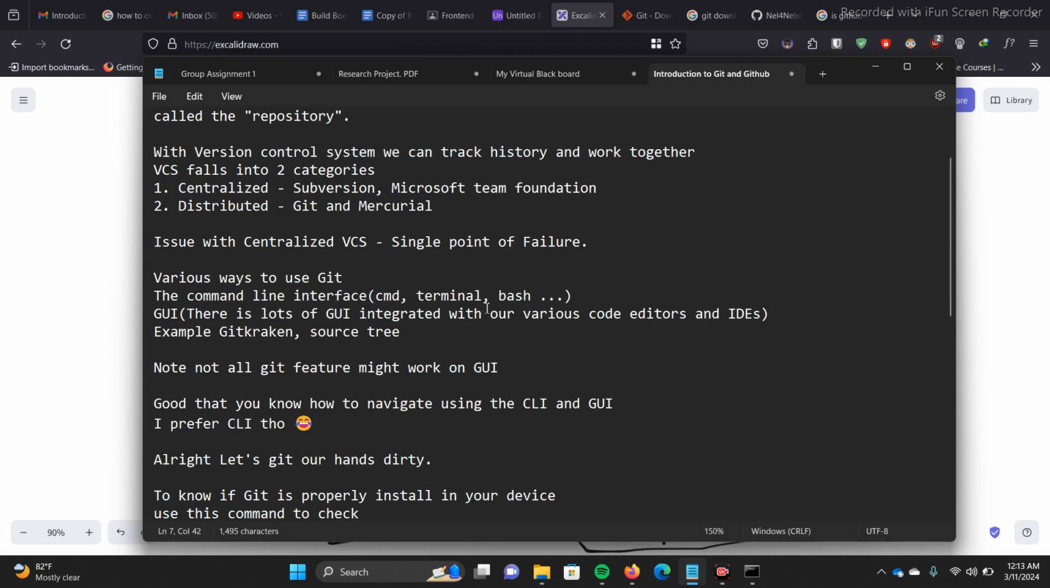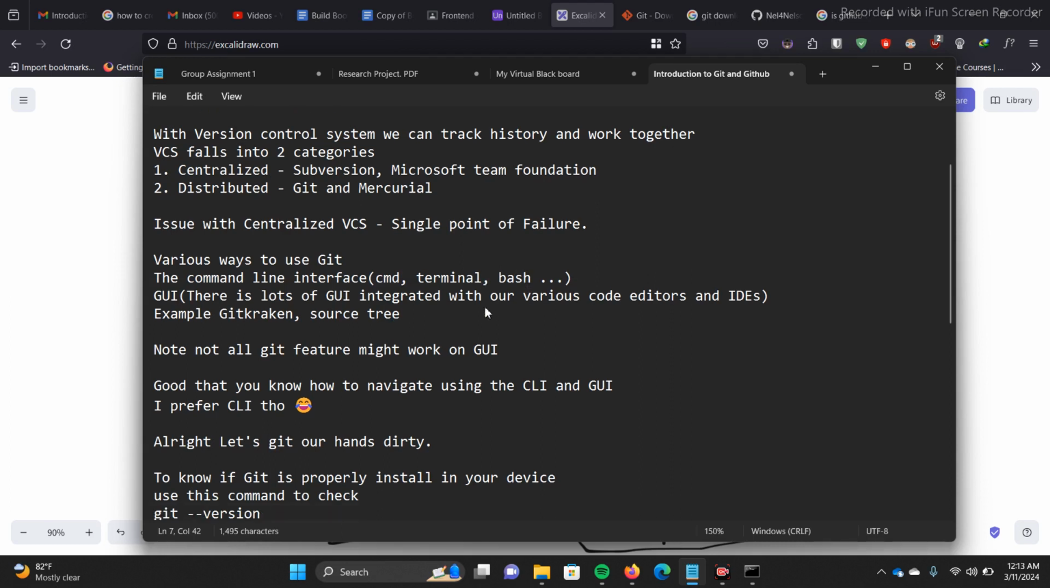Okay, for GUI, some code editors have an extension for Git. I'll show you when I'm demoing, when I get to that part. And there are also tools like Gitkraken or SourceTree. They show you everything graphically, and you can just navigate by clicking buttons or dragging and dropping, stuff like that. So you are not going to learn Gitkraken or SourceTree in this class. Like I said, it's an introduction class.